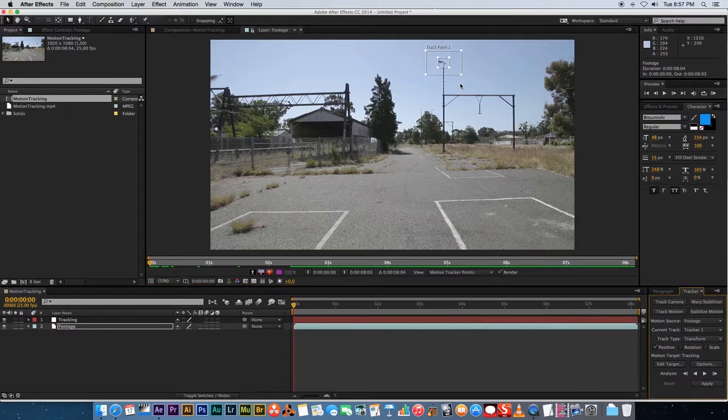When you have a clip that's really fast moving, you will increase the size of your search area if you have any problems with the track. But for this one, it's really slow moving, so we're just going to make it a bit smaller. Something like that should be fine. Okay, so now we're ready to track.